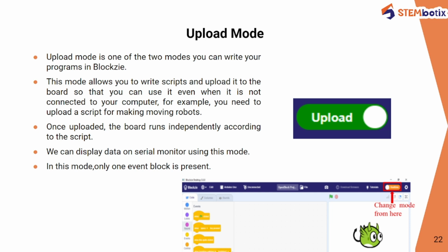So this mode allows you to write scripts and upload them to the board, so that you can use it even when it is not connected to your computer. As soon as you disconnect your Arduino Uno board from the computer, the uploaded code will be remembered by the board, and it will run continuously, and you can see that on your board.